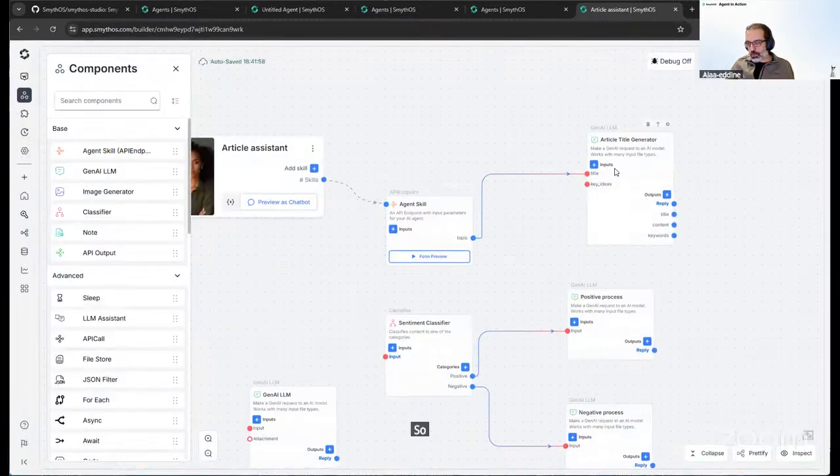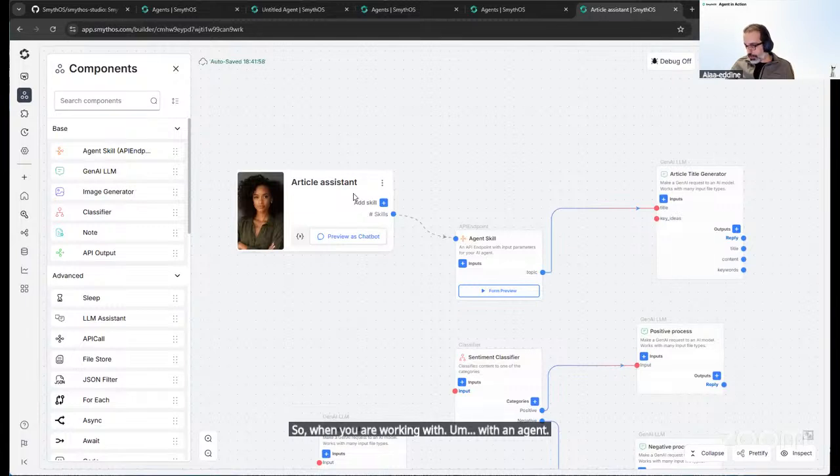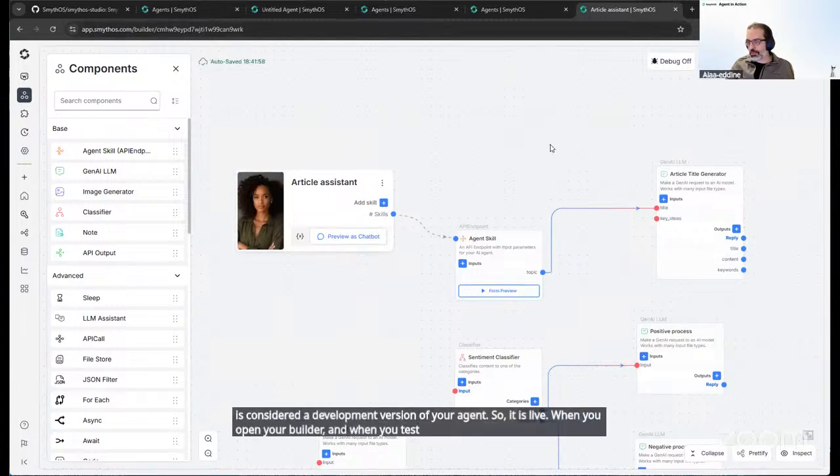So when you are working with an agent, this agent here that you see in your visual builder is considered a development version of your agent. So it is live when you open your builder and when you test it from the builder.